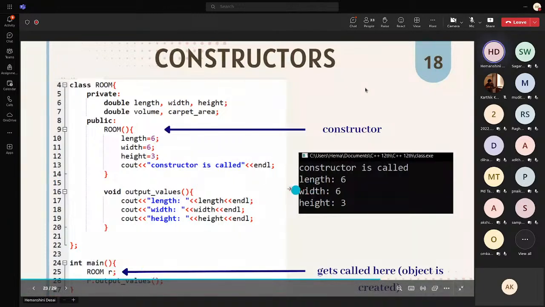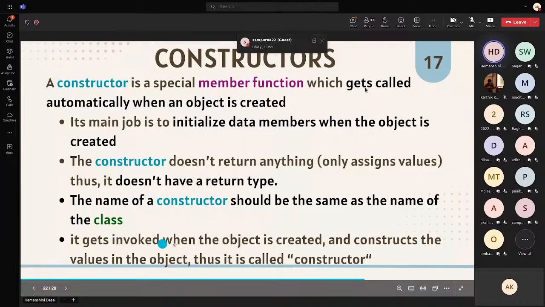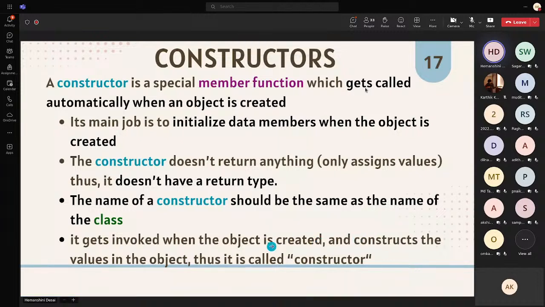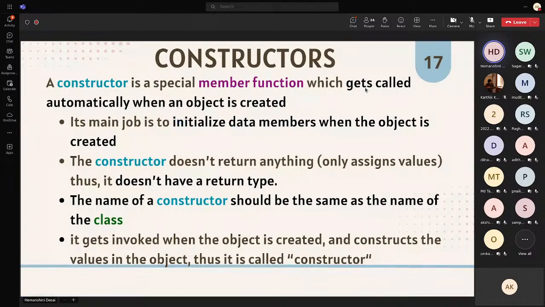So basically it is invoked when the object is created and it gives the initial values to the data members in the object, or any initialization you want to do, like some initial procedures when the object is created. You can do that using the constructor. Is that fine? Yes. Okay.